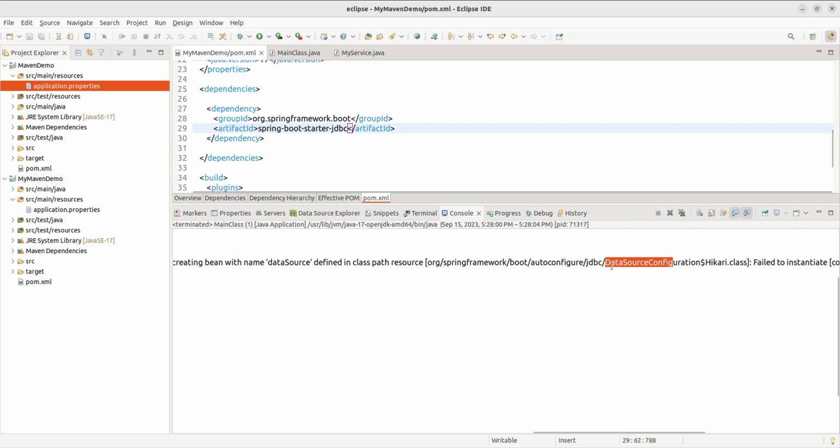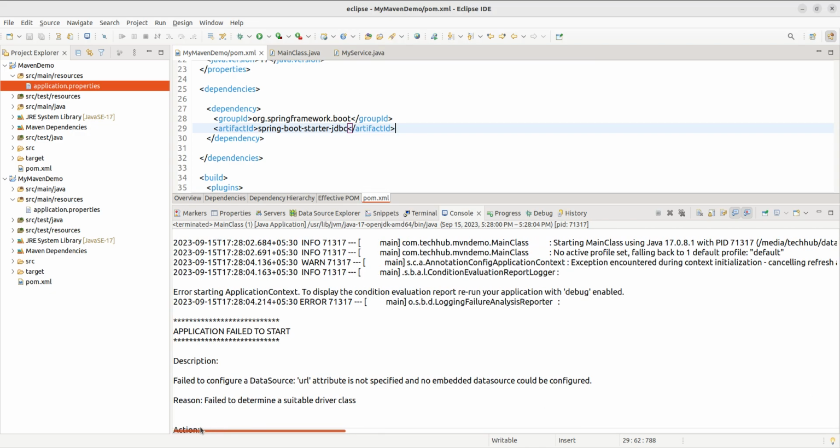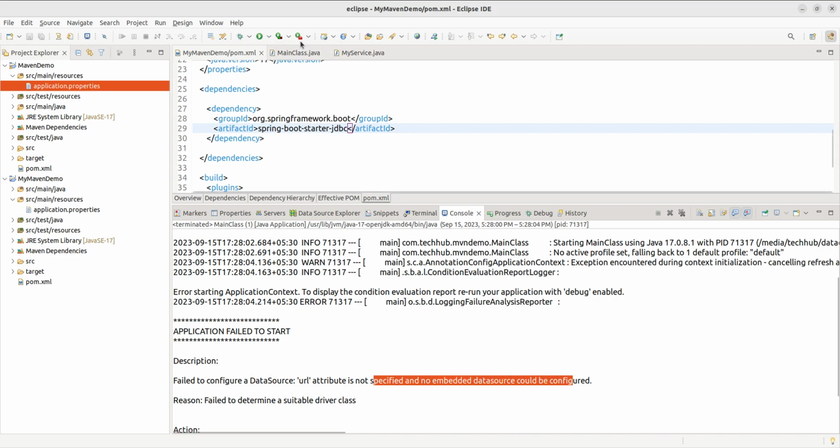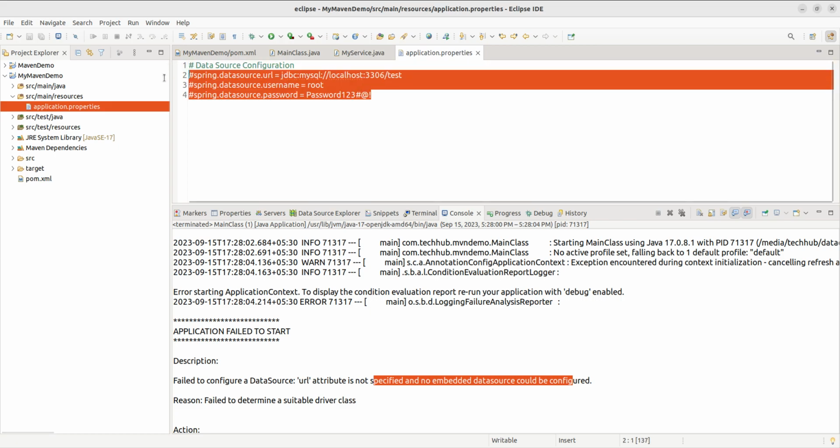So it is looking for the data source detail, and what is there? It is saying failed to configure data source, URI attribute not specified, and no embedded data source. So in that case, what we need to do, we need to give the data source detail. So yeah, I am specifying the data source detail.